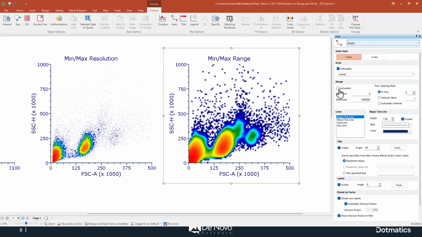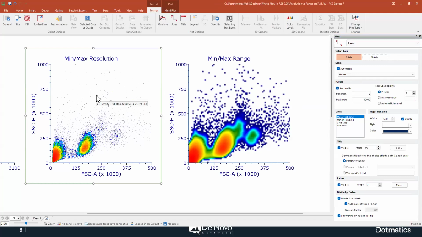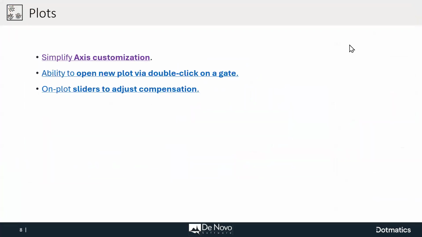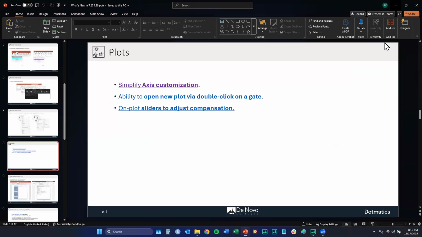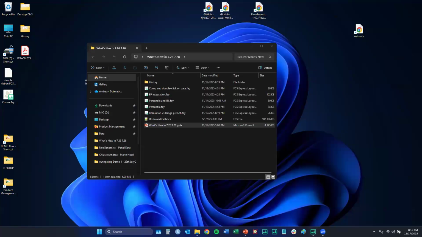So in 7.28, you will no longer have this dichotomy. Every time you go to axis and change the min-max, it will change the min-max resolution. So it will change it the right way. So let me now save this, okay? And let me close, and let me now move to the new version of FCS Express to see how it differs in this regard. So let's close this one, and let's open FCS Express 7.28.